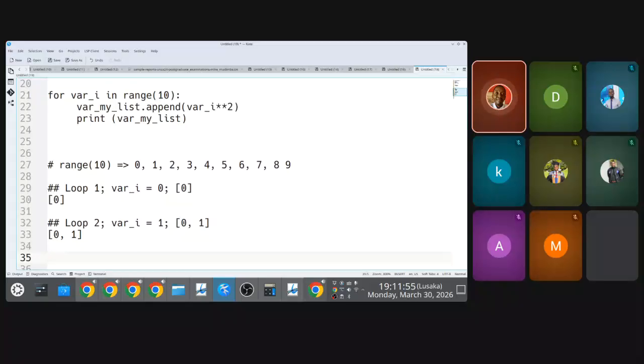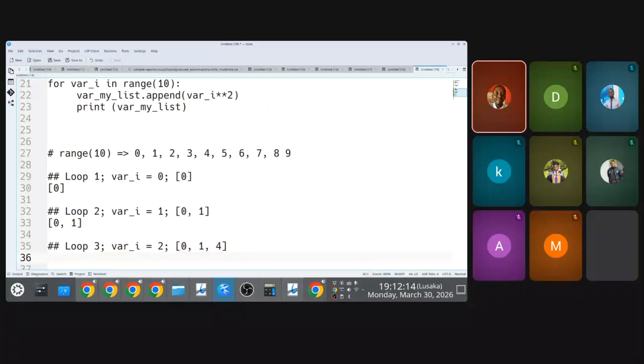In loop number 3, var_i is going to be equal to 2. You're going to get this 2, and then you're going to square it, append it to the existing list. You're going to have 0, 1, 4. And then you're going to say print it. So in other words, you're going to do this 10 times ideally, right? From 0 to 9. So you have 0, 1, 4, something like that.